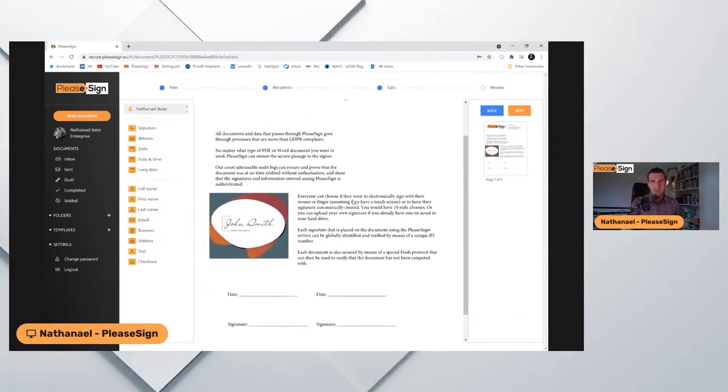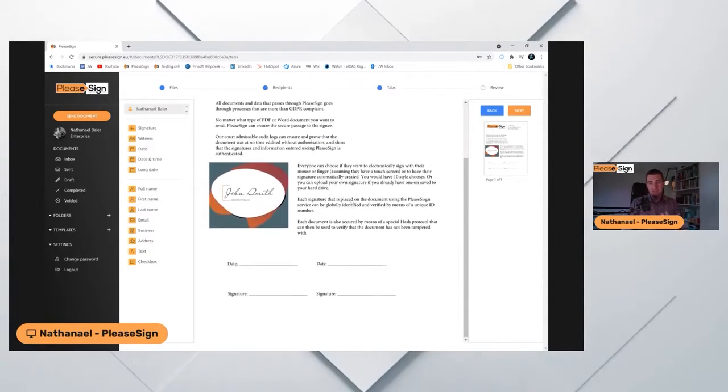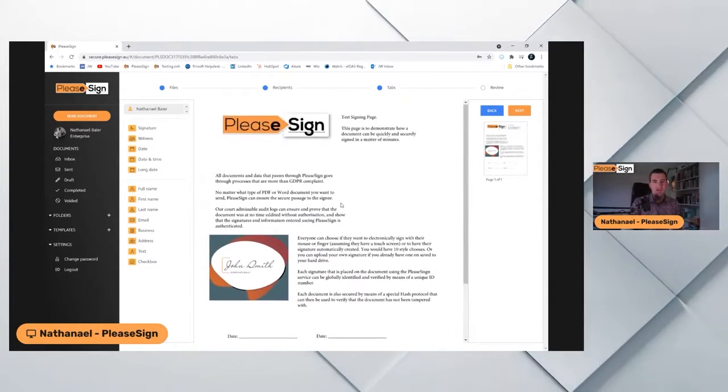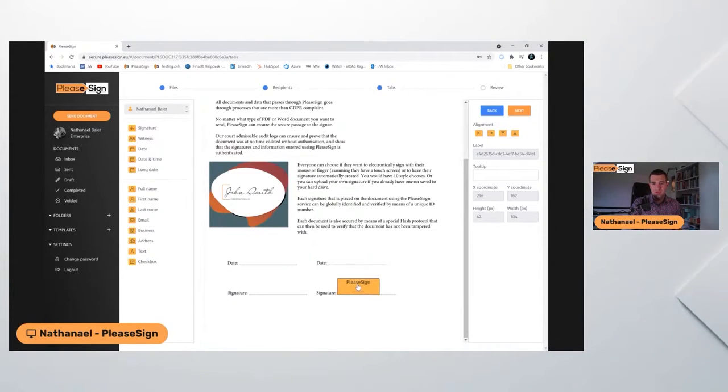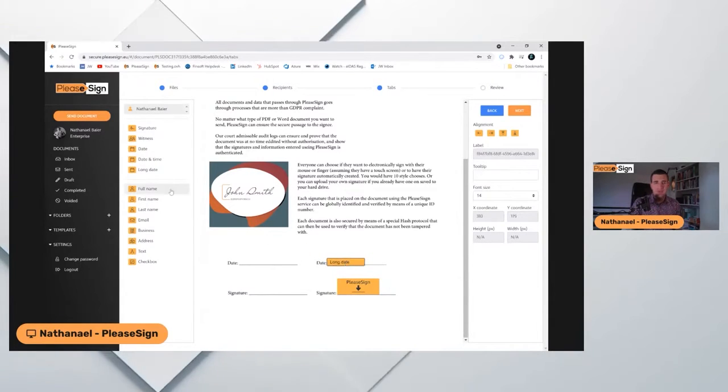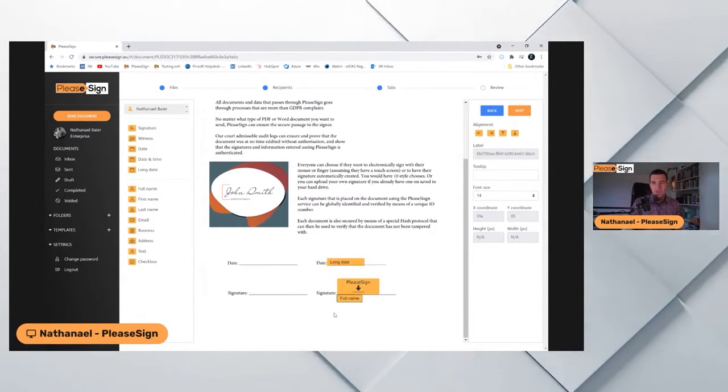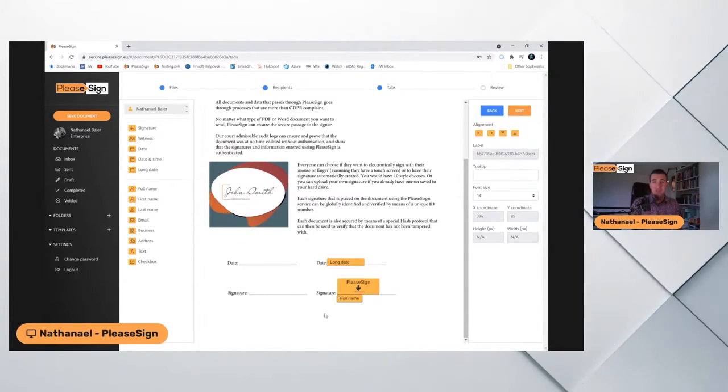Here we are at the review page. So here is the document I uploaded. That's my document. Now all I have to do is drag and drop my signature box. So I want to sign here. And I would also like a long date here. And then let's put my full name here. So this will pre-fill with the information provided at the previous page.